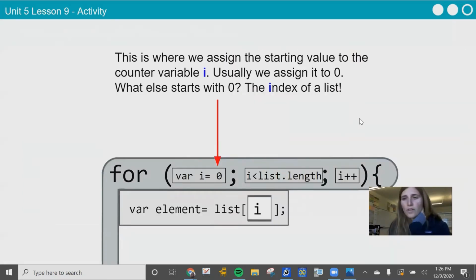And let's go over the different parts of a for loop. So the first part here is where we assign the starting value to our counter variable or our iterator variable. And usually we call that i. It doesn't have to be i, but that's usually what we use. And we also usually assign it to 0. So what else starts with 0? Think about it. It's the index of the list, okay? So that's kind of where all that plays together. We always need to remember that we're starting at 0.